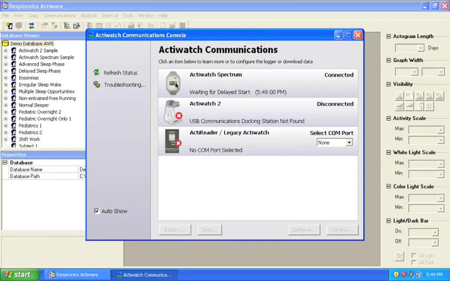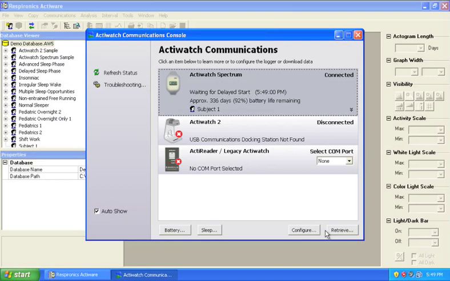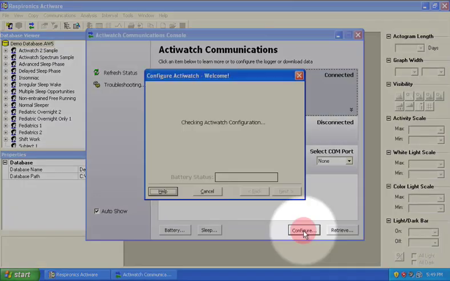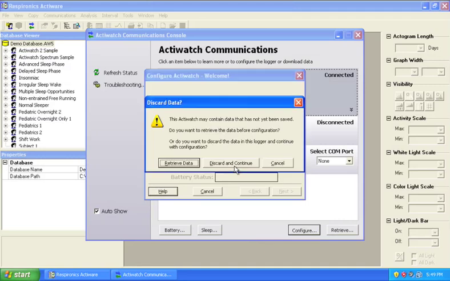In order to communicate with an Actiwatch Spectrum to configure it, make sure you have an active Actiwatch Spectrum in the Communications dock and it shows in the Actiwatch Communications console. Click on it and then select the Configure button. At this point, the system will continue to communicate with the Actiwatch Spectrum and show you the current status.